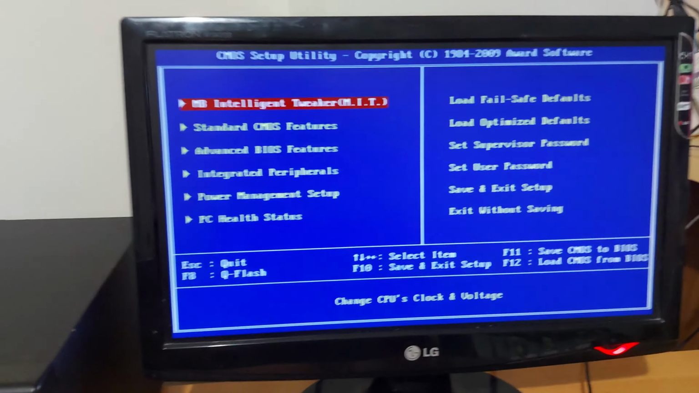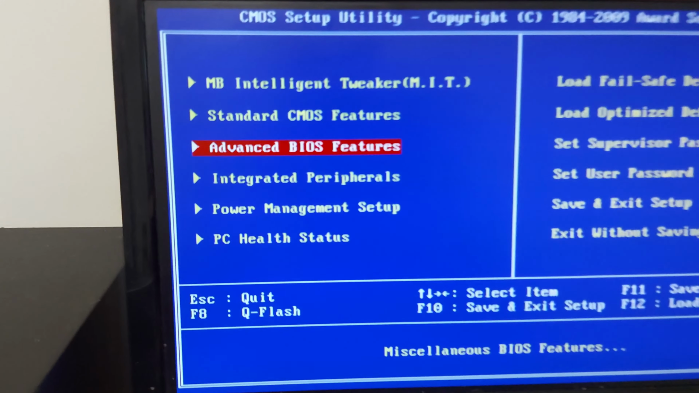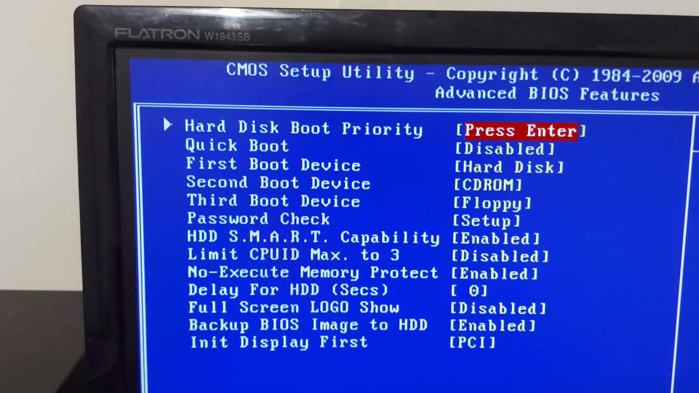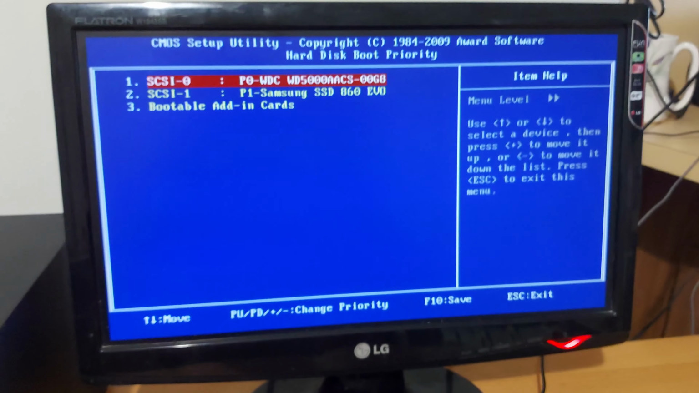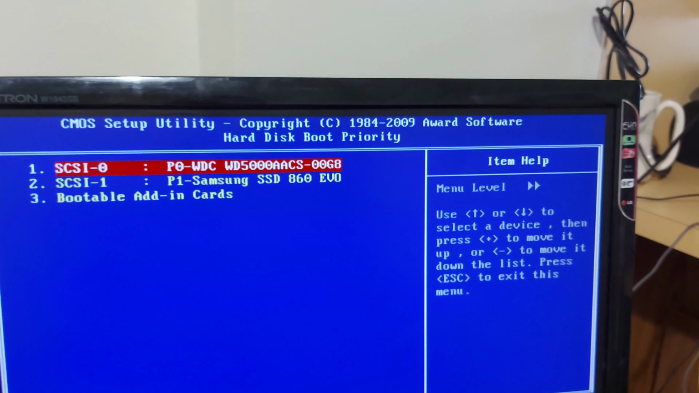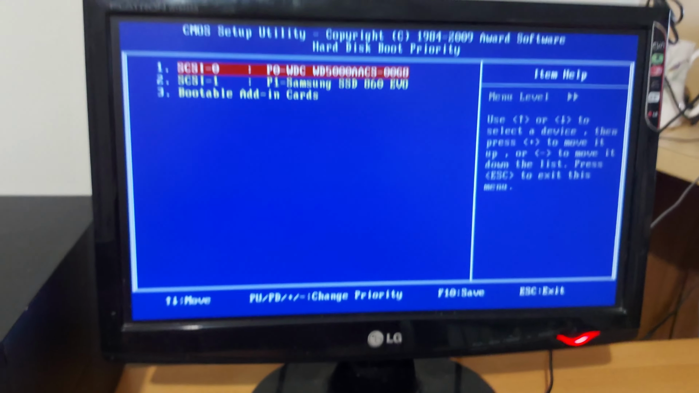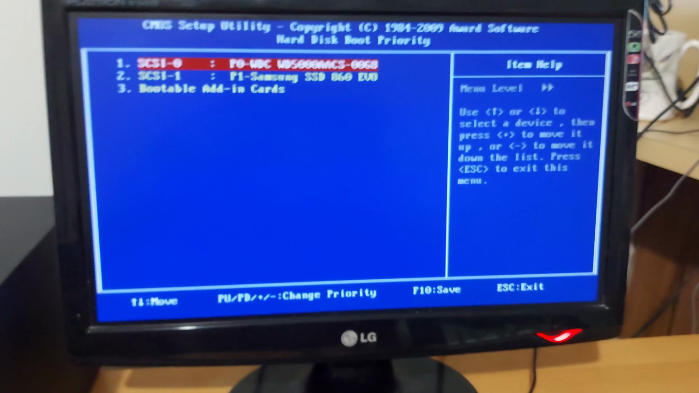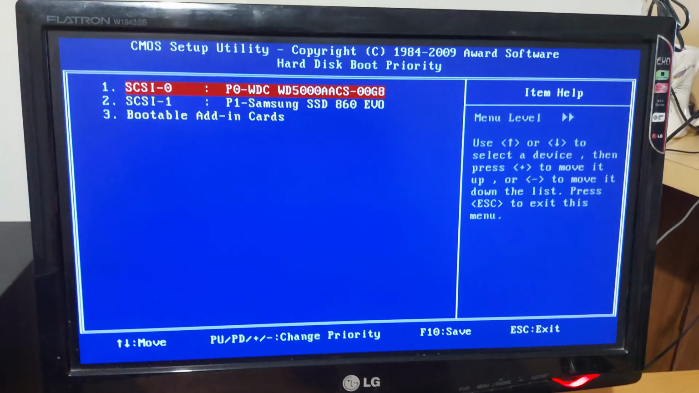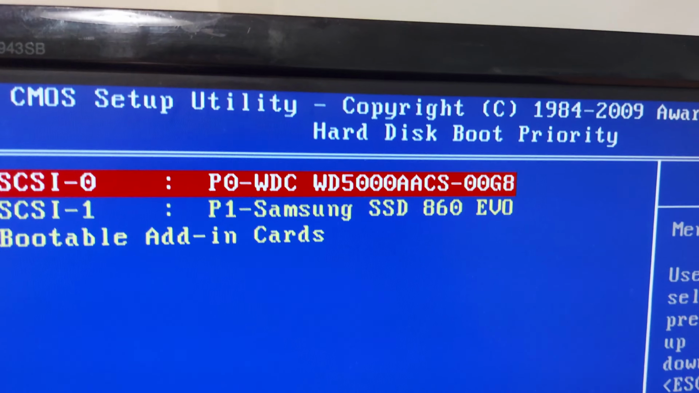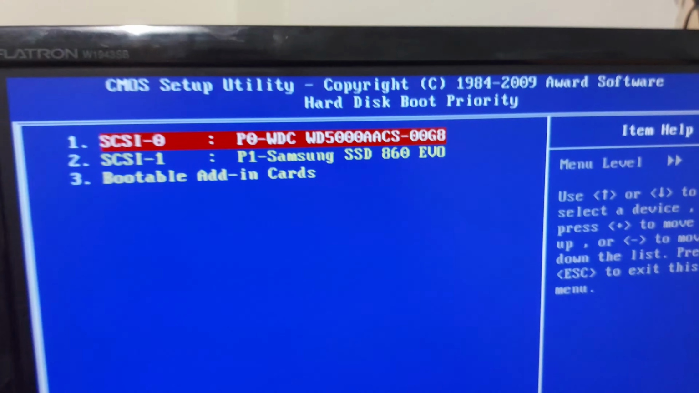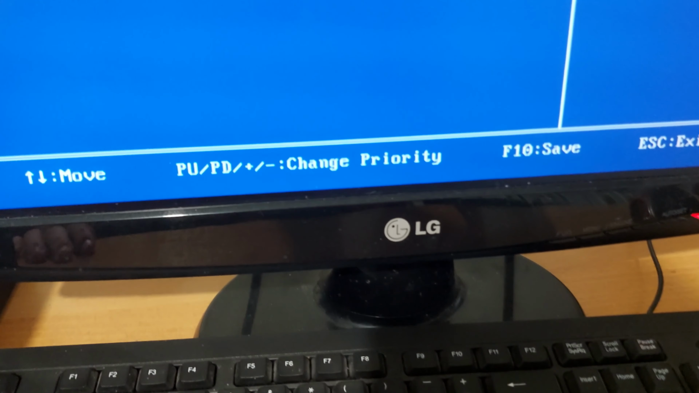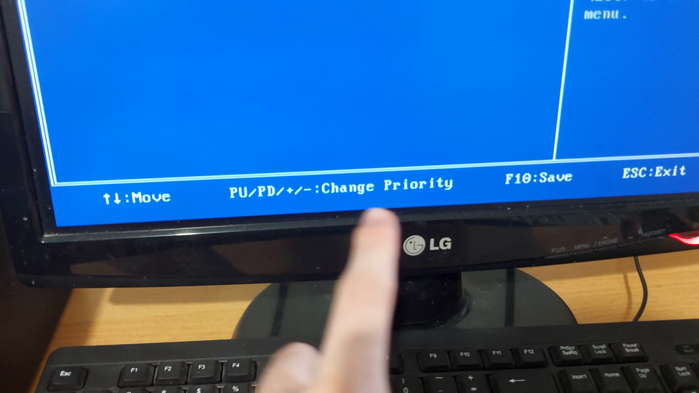To find the boot order section, you will need to head down to where it says advanced BIOS features, then hit enter on the top option that says hard disk boot priority. Hit enter, and again, as I said, the location of this setting will be different for every computer, so you have to search for it yourself. Once you find a similar section like this one right here, the top one is my hard drive storage, and the second one is my Samsung SSD 860 EVO. To change the boot order, as it says here, you will need to click one of those buttons that says change priority.